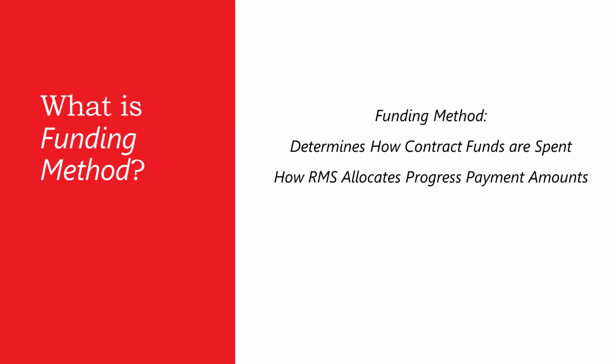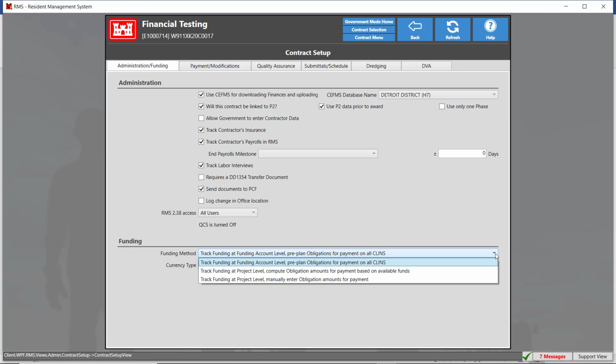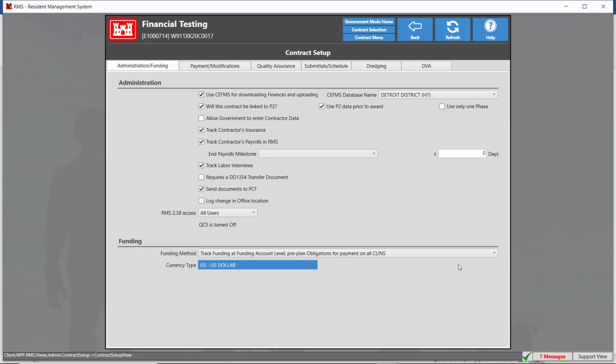Funding method. This is very important. What is a funding method? This very important setting determines how contract funds are spent. How RMS allocates progress payment amounts is governed by the selection made here. Click on the box to select from one of the three methods available. The method used on most contracts is in the first choice.